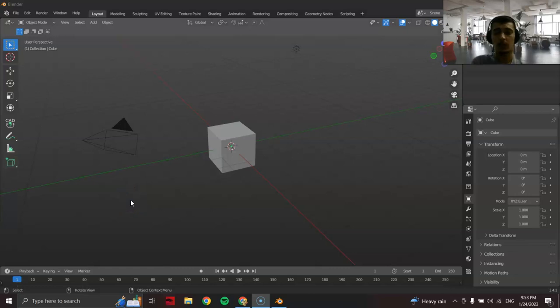Hello there, and welcome to this tutorial where I will be explaining to you how to import plugins, and I'll also be showing you two very important, I personally think they're very important for beginners in Blender. So let's start, shall we?